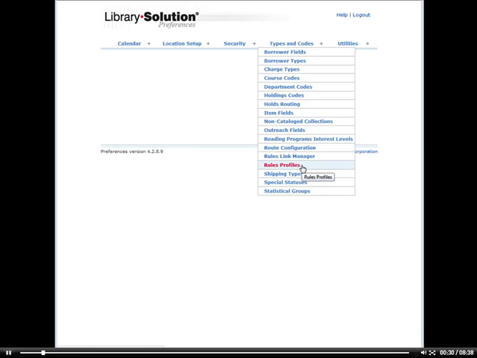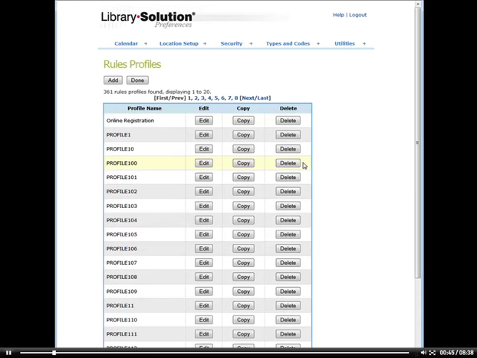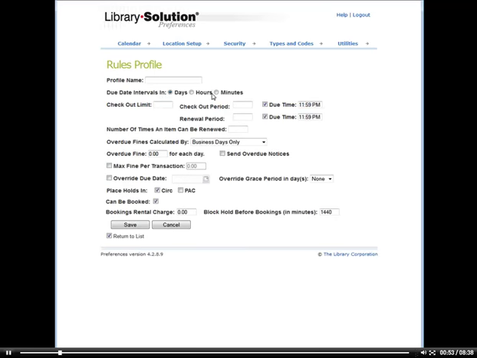The Rules Link Manager, another option under Types and Codes, associates the holdings code and borrower type to a rules profile. To get started, click Rules Profiles under the Types and Codes menu. To add a rules profile, click Add. In the Profile Name field, type a descriptive name for the new rules profile you are creating.